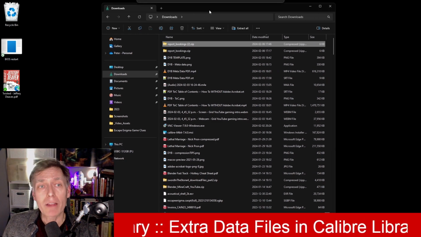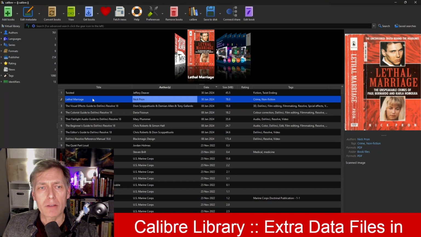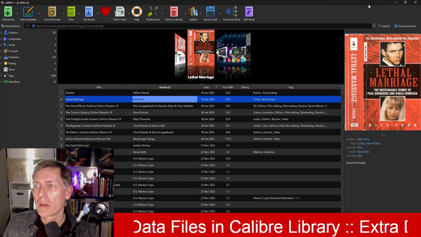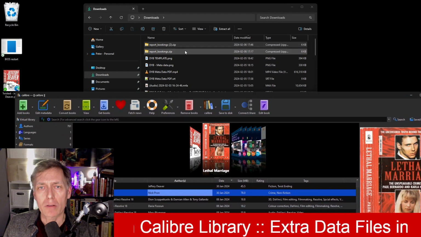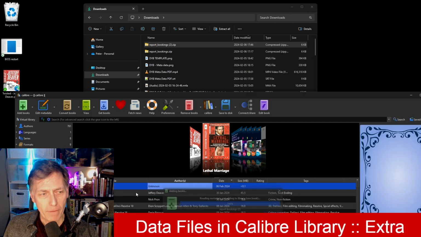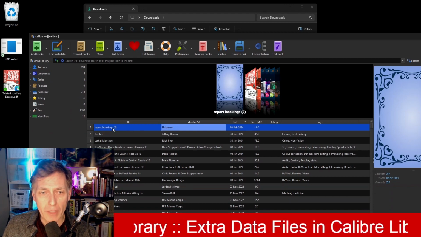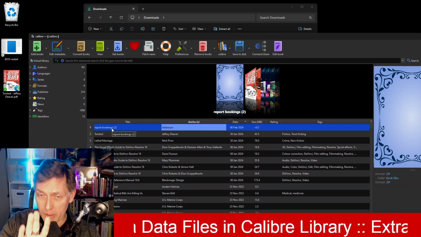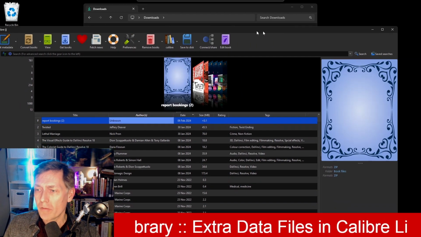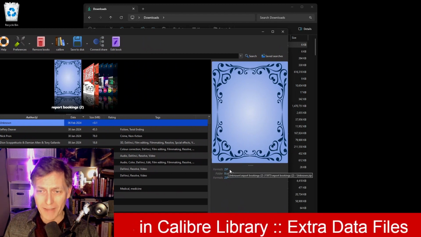Step two, drag that into Calibre. So let's open up Calibre, and this will just get added as if it's its own book. So let me just do that. We'll drag this into Calibre, and it gets added as a book with the title of the file name, Report Bookings 2. Again, don't worry about that. We're not done yet. Author unknown. Again, it doesn't matter. But this zip file, if you've got the description open on the right-hand side, you can see formats: zip.